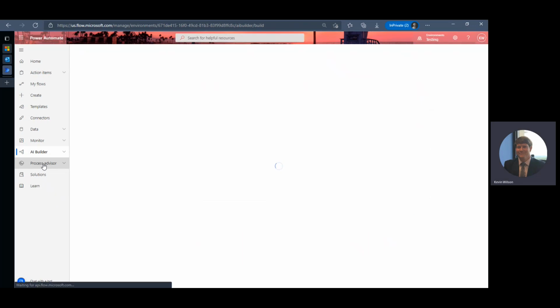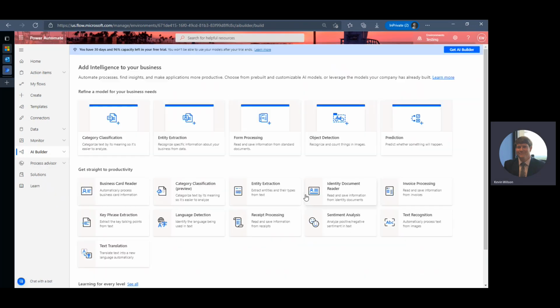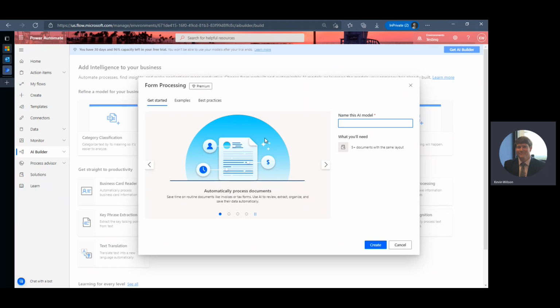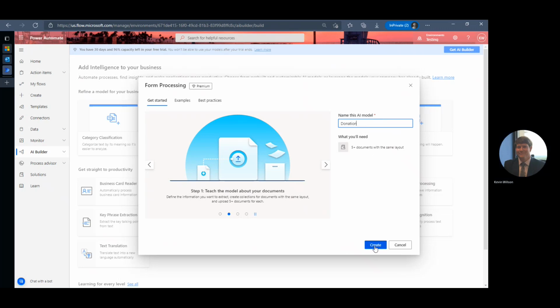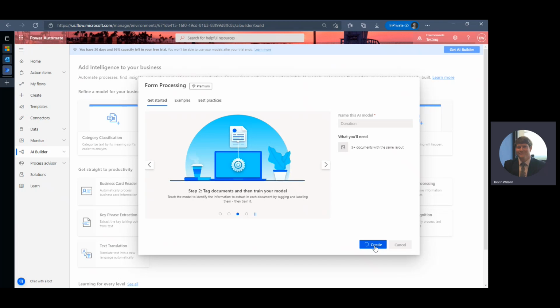So once we select build, we're going to see an option for form processing. So I'm going to select form processing. And the first thing I'm asked to do is to provide a name for my model. So I'm just going to name it donation, since that is the example that I'm going to be using and I can't spell. Again, right here, we're prompted and told we do need 5 or more documents with the same layout. I'm going to click create.